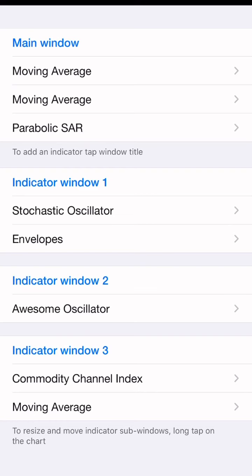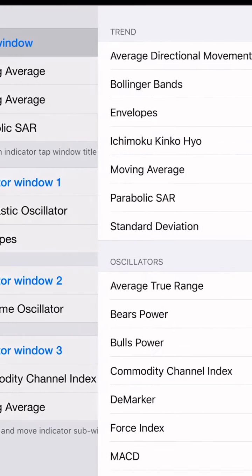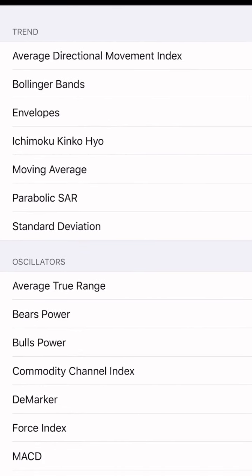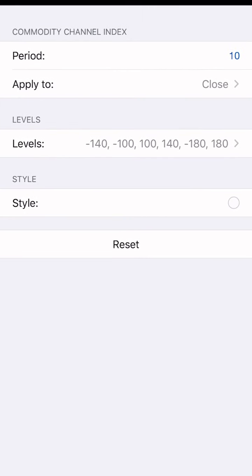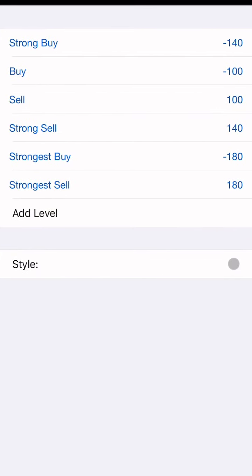So create another window. Okay, so you go to main window, then you choose what you want to create. So it would be CCI, Commodity Channel Index, and this is the details. So again, pause it here and try and copy out the details. So period 10, apply to close, levels, there we go. Then you can pause it here again and use these details.